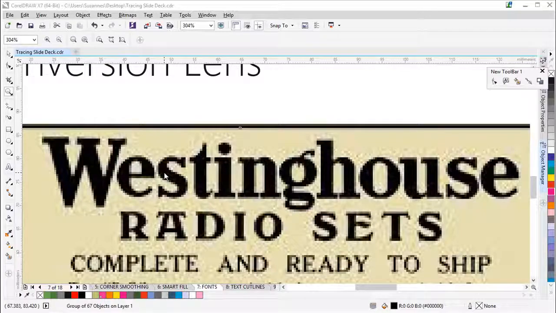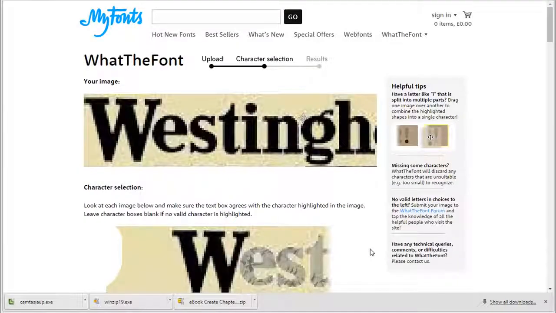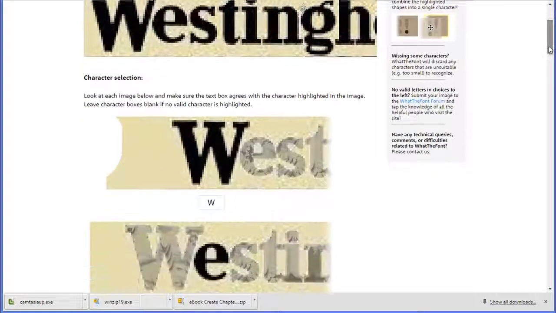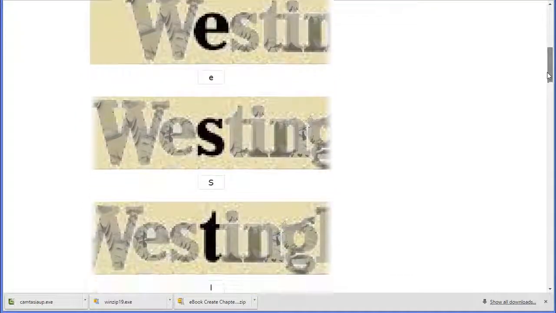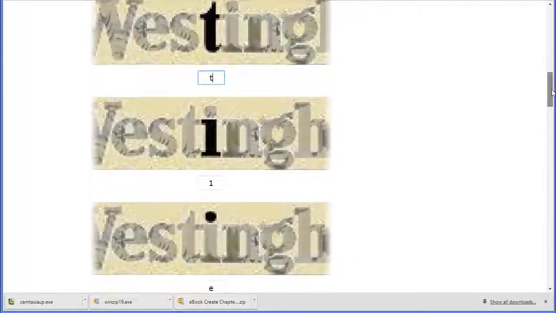and What the Font will now go online and attempt a font recognition. On the MyFont website, we just need to go through the letters now and check that they've been recognized correctly. If letters get split, just drag them together.